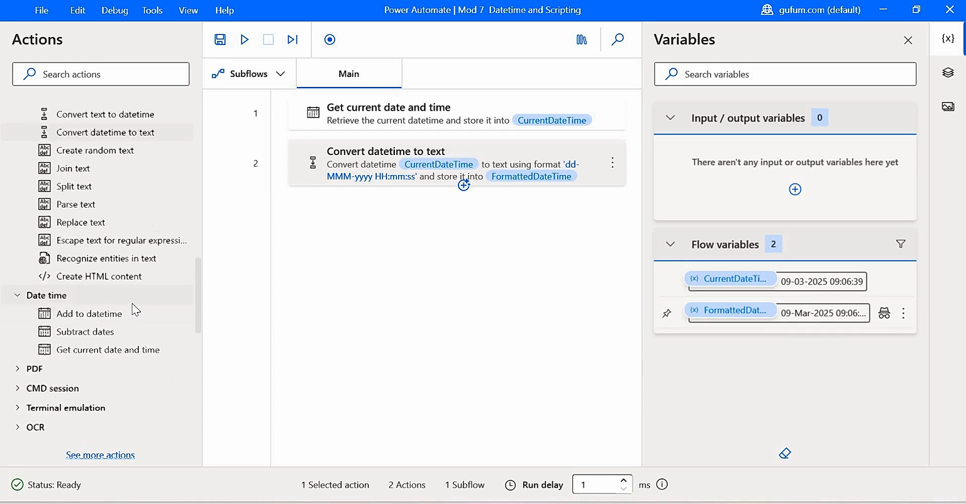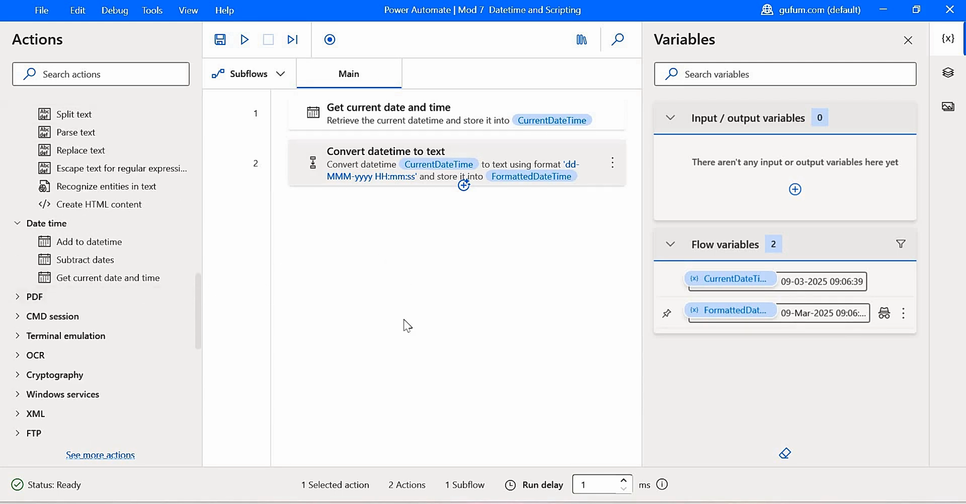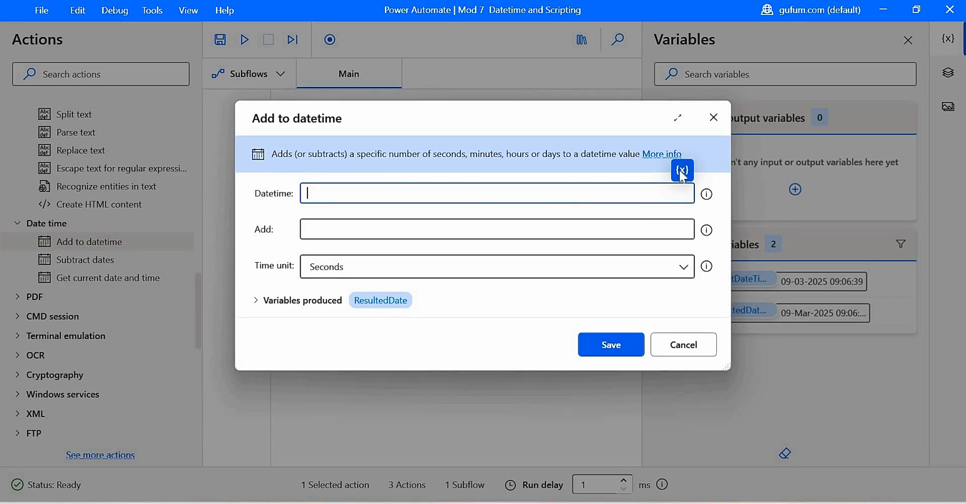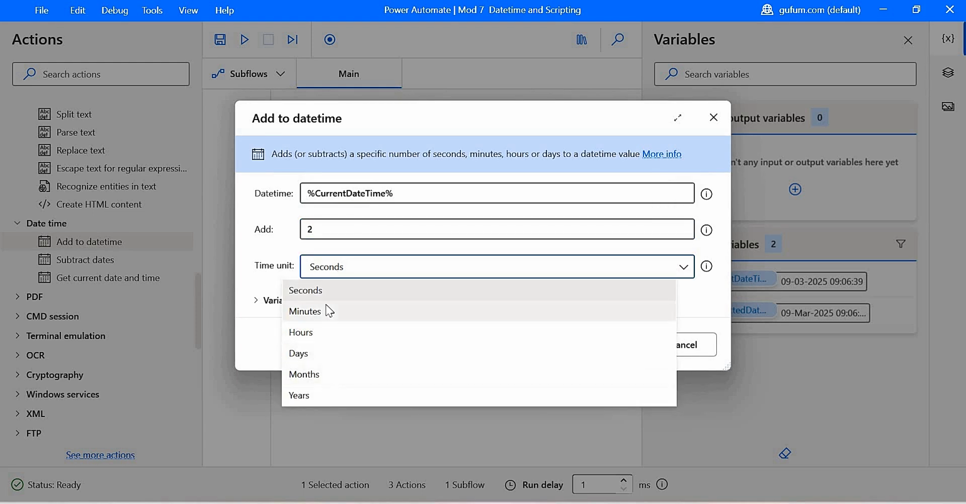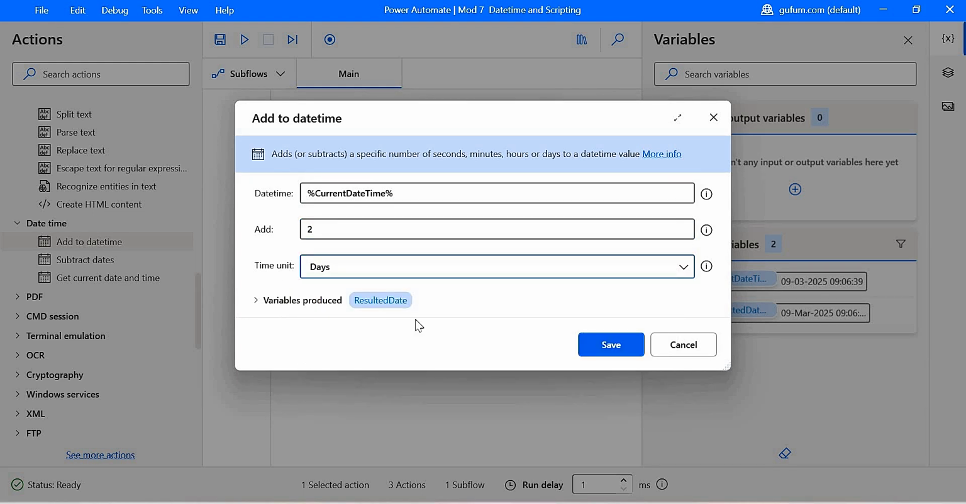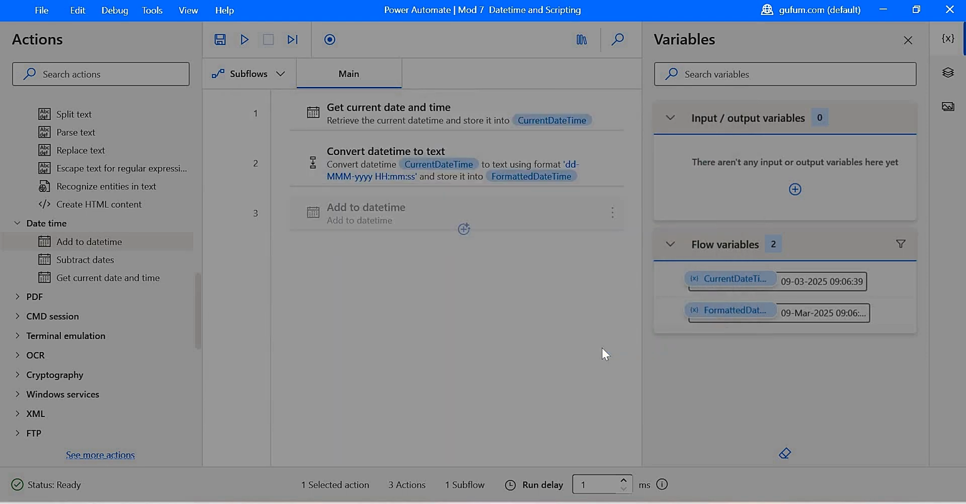So now we will perform some addition and subtraction related operations. We make use of the add to date time action. So this accepts, let's accept the current date time, add 2 days to it. You can configure the seconds, hours, minutes, dates, years over here. Let's add 2 days. The resulted date is the value to look for.